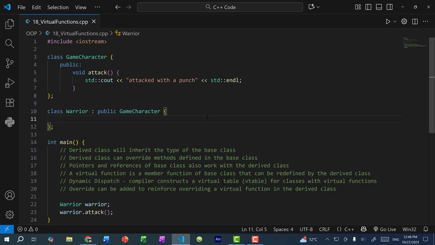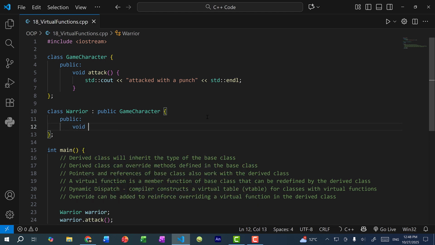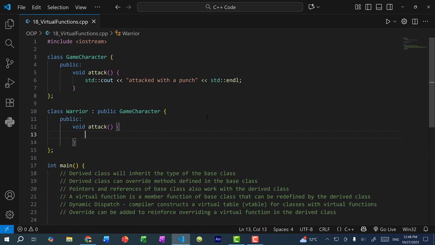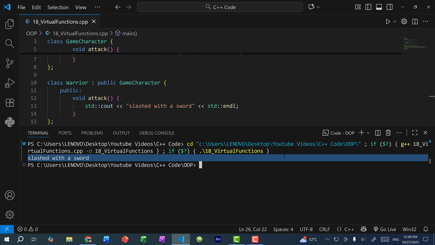Now we can actually override the method and redefine it. So here I'm going to do void attack. And the warrior is going to slash with a sword. So now this method has been overridden, and now if we call warrior.attack, let's see what happens. So let's save and run the program, and you can see the warrior slashed with a sword. So instead of calling the base class attack method, it calls its own overridden method.